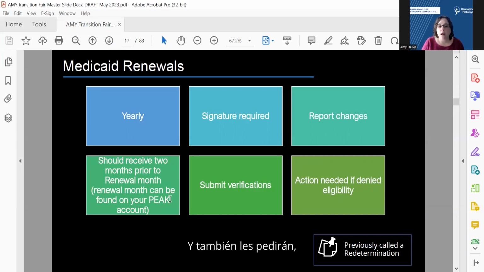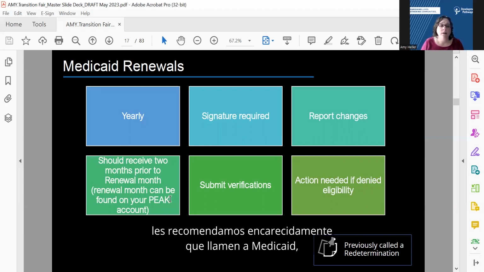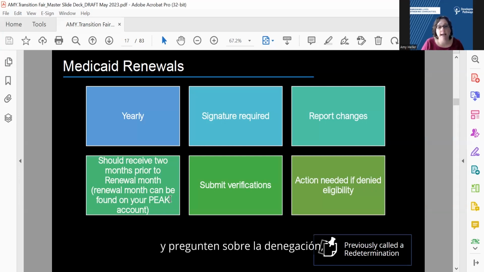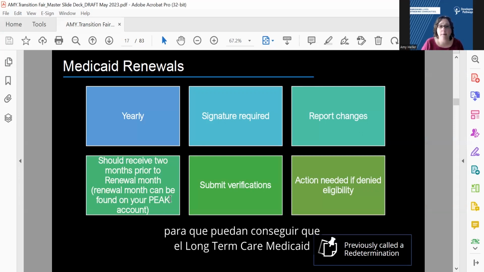And you will also be asked to submit what's called verifications. Those are financial documents such as bank statements, pay stubs, etc., for the individual who is on long-term care Medicaid. And then if you get a denial, we strongly encourage you to call Medicaid, ask them questions about the denial, and ask what they need from you so you can get long-term care Medicaid back in place without a lapse.